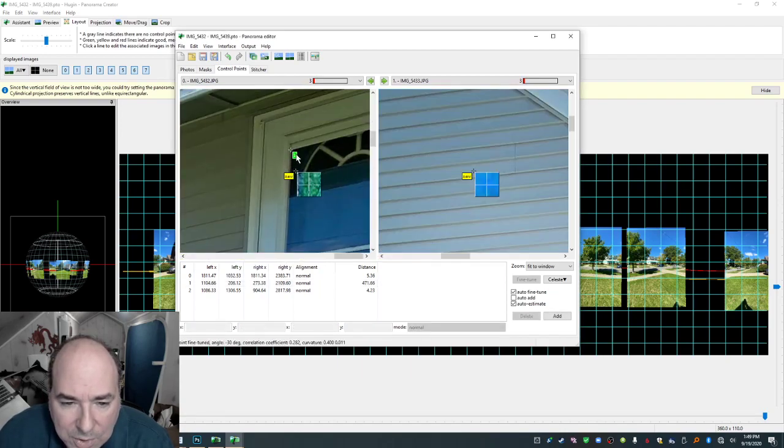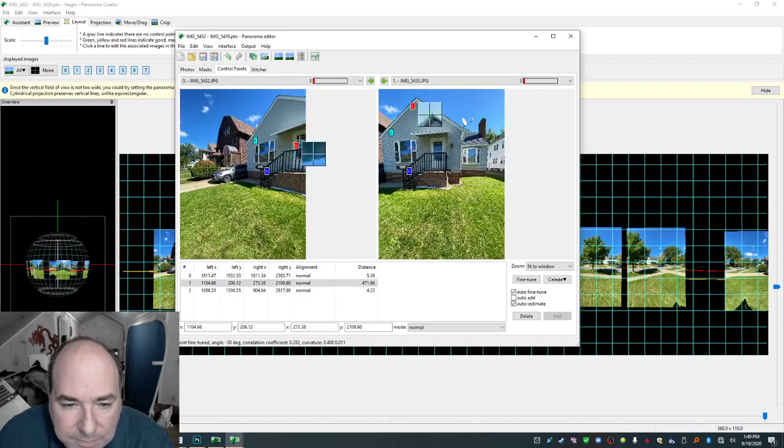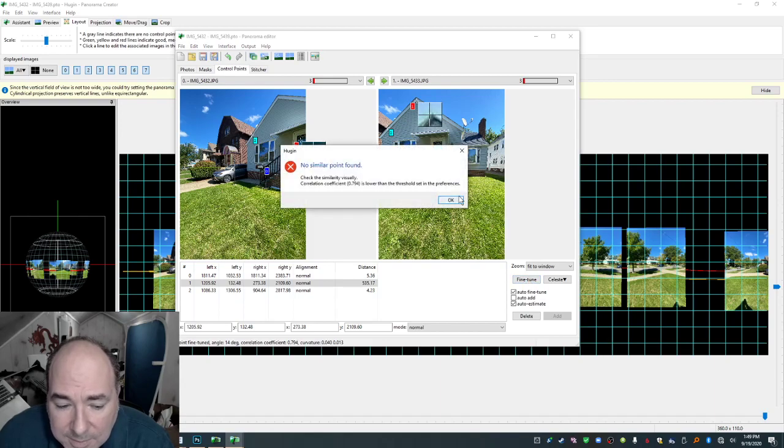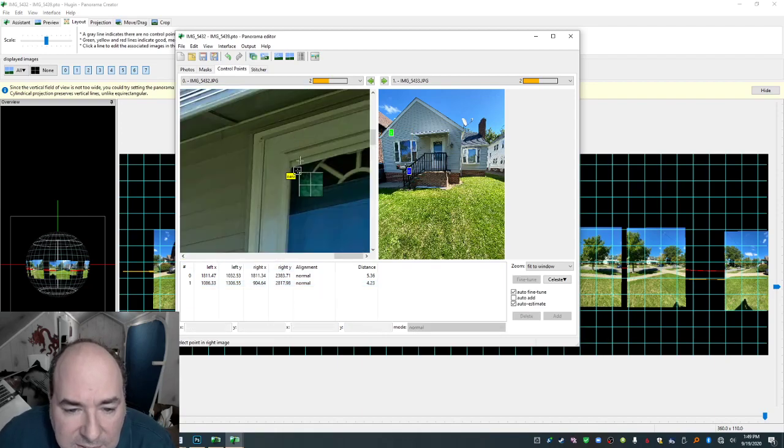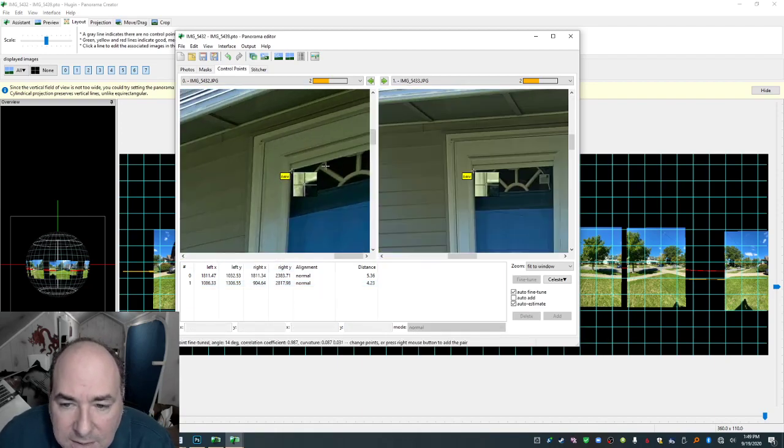No, I don't want a new one. I want to move the old one. Oops, sorry about that. So I'm going to move the control point to... Actually, you know what I'm going to do is I'm going to grab control point number 1. I'm going to delete it. There we go. I'm going to do it all over again. That's a little bit easier for me. 1. There you go. Add that.